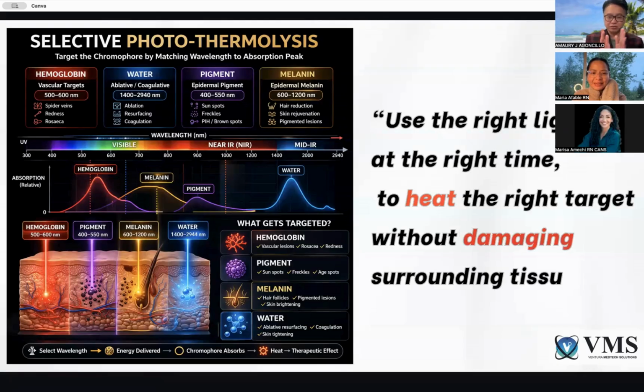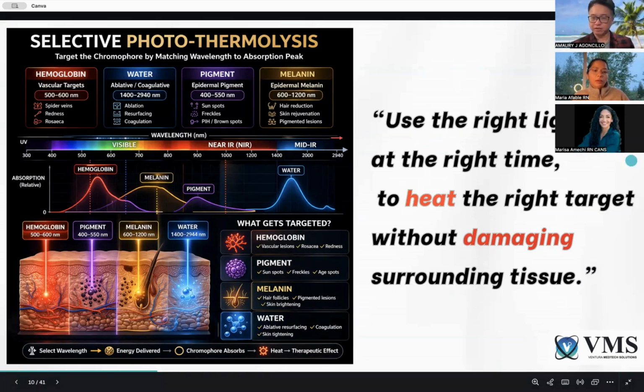Now, this is just a visualization so you could actually see what the filter does and what it targets. But do not rely solely on this, because when we train you hands-on, you'll notice that you can use different filters depending on how your treatment is progressing.